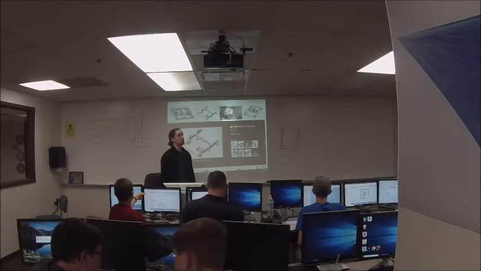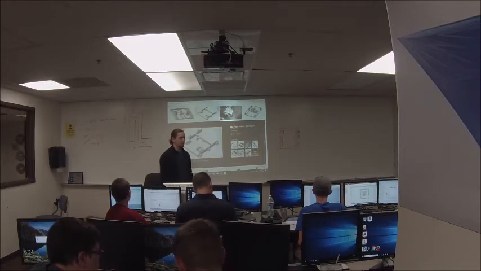Swerve drives are obviously extremely complicated. There's a minimum of 8 motors to drive a Swerve drive.